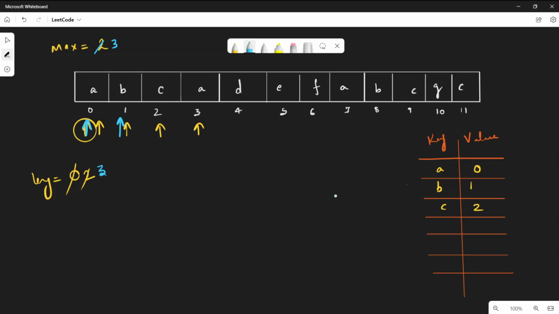Simple reason, because A is repeated, right? Again we'll calculate the length of the substring. It is 3 again, so we don't have to update the max, right? So now we are at D. D is not there inside the list, so we'll enter D inside our hash map. D is at index 4, right?